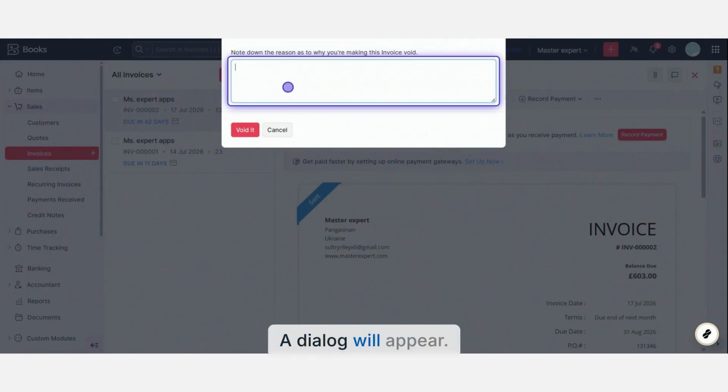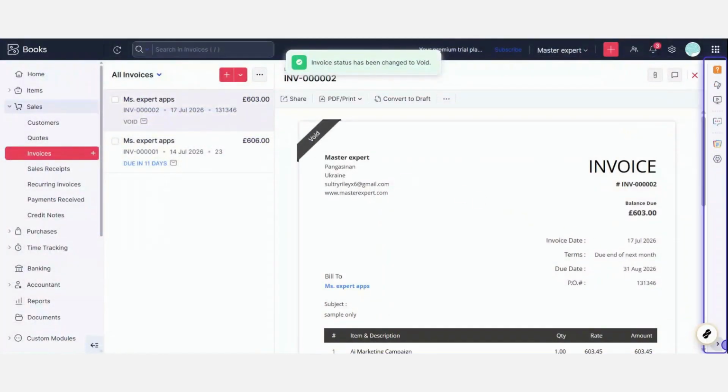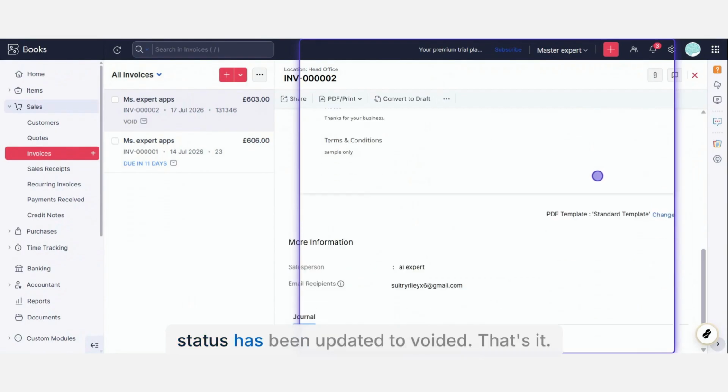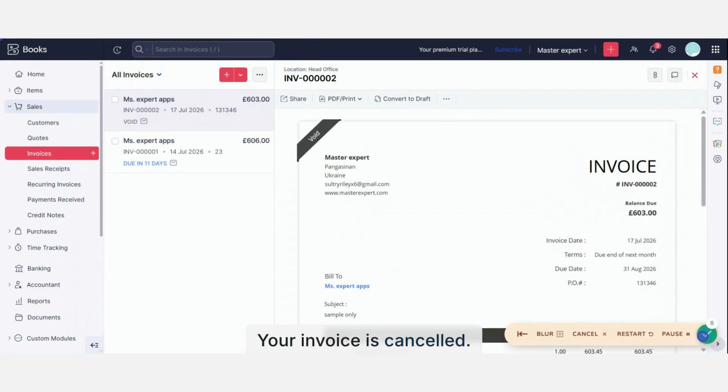A dialog will appear. Type in the reason for voiding the invoice. Then click the Void It button to confirm. Once done, you'll see the invoice status has been updated to Voided. That's it. Your invoice is canceled.